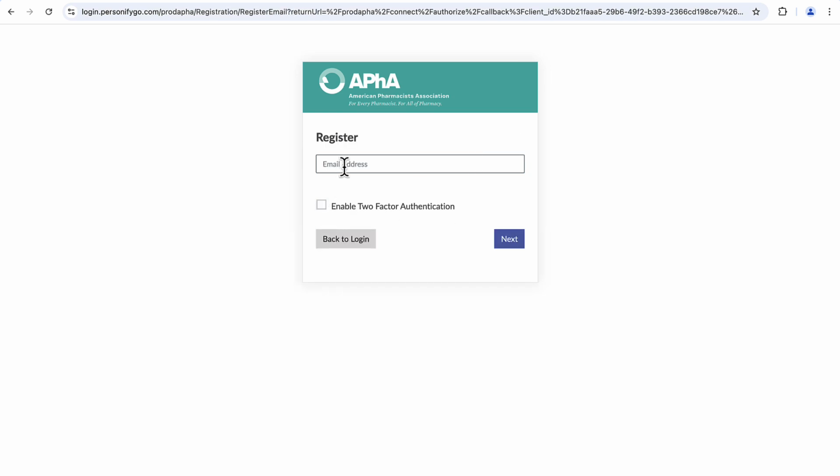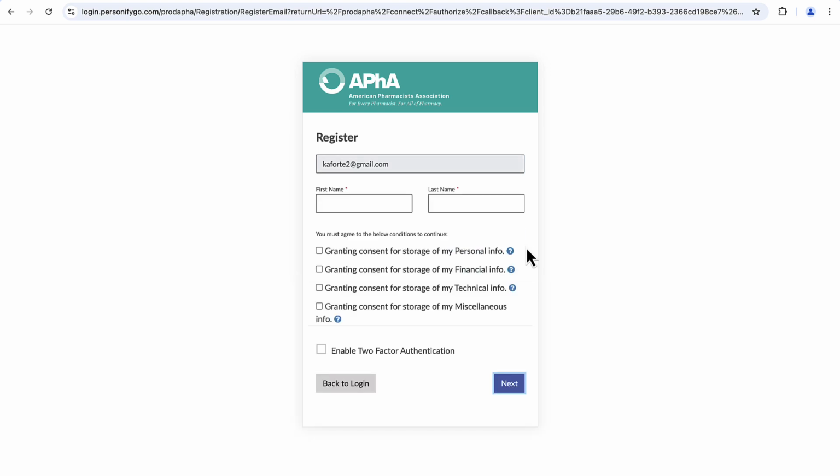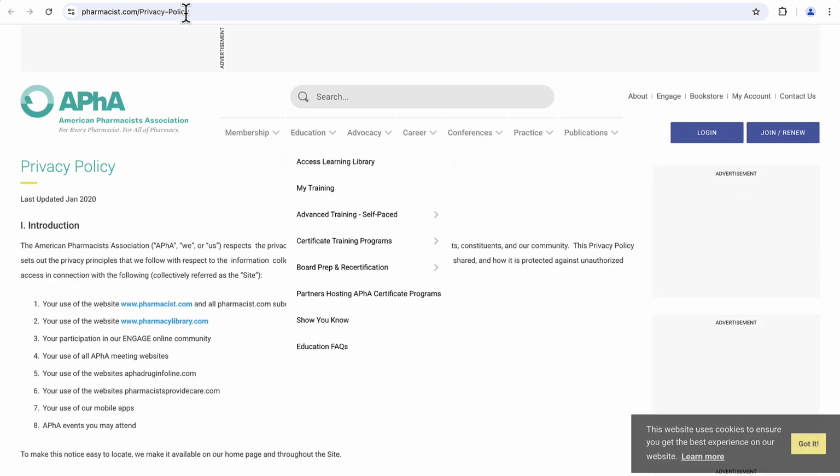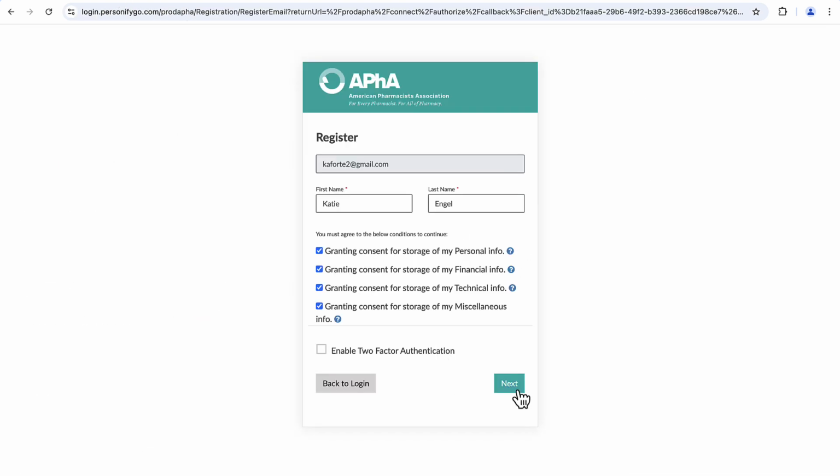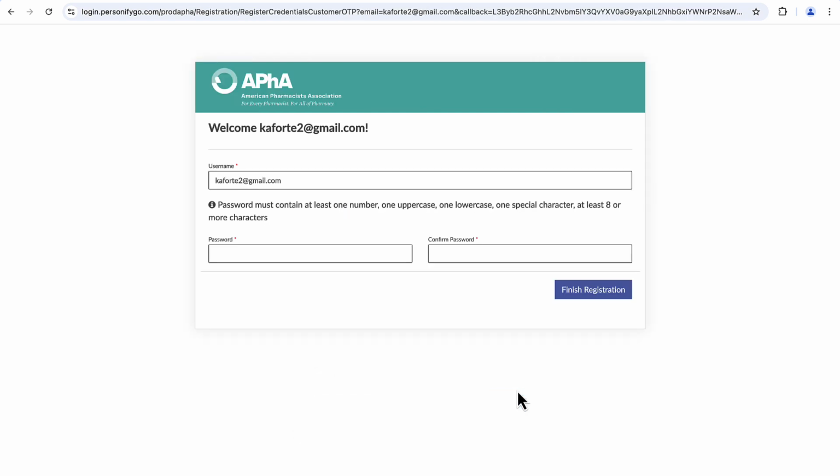Enter your email address and then click Next. Type your first and last name into the fields and select the boxes to agree to the consent information after clicking on the question mark icon. Click Next. Create a username and password, then click Finish Registration.